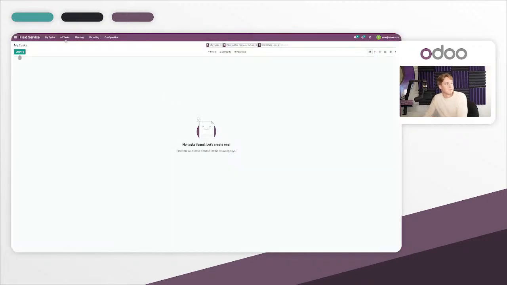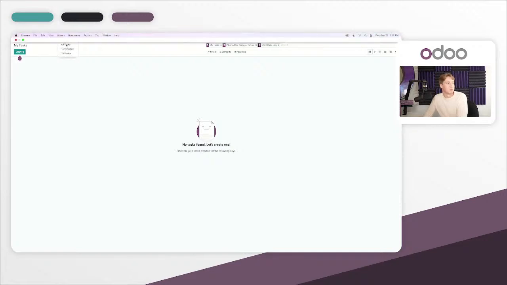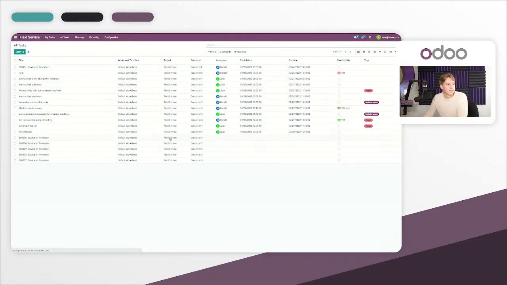So we go back to the field service. We can go back to the task itself. I can go back to the task multiple ways. I can click on all tasks. If we're connected to Jack's database, it would pop up on the main stage, on the main screen of field service. But for this one, we have to do this manually.